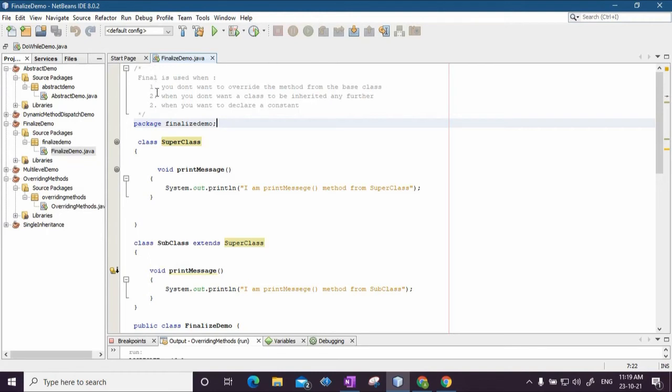Second usage of this final keyword is when you don't want a class to be inherited any further. Many times you create a class, and if you don't want this class to be inherited by anybody anytime, then you can declare that class with the keyword final. We are going to see that now. And the third use of the final keyword is when you want to declare a constant. So the final keyword can be used in three places. We will see them one by one.